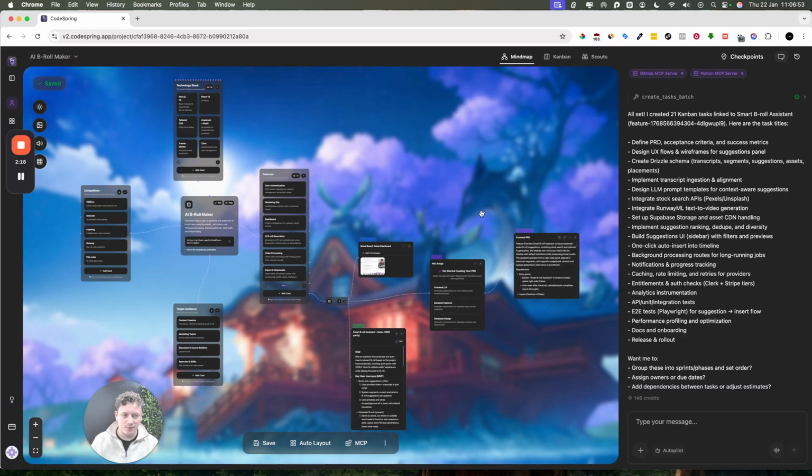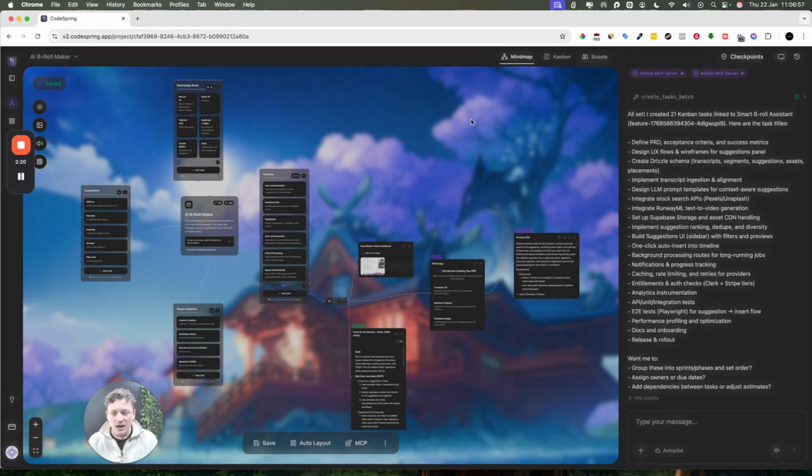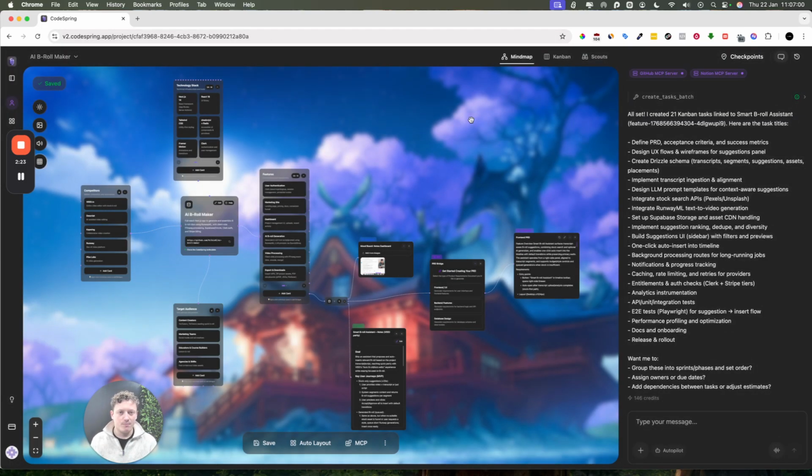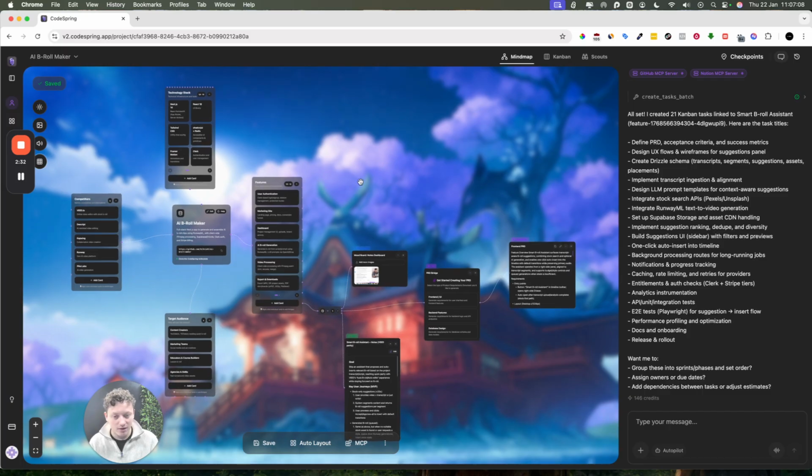So there's loads of stuff coming with that, but I want to spend this video really talking about Scouts because essentially a lot of people are using CodeSpring. But they've asked us, okay, well, once I've got it built, once I've got my mind map created, why do I need to keep using CodeSpring? What can I use it for after that? And the question is a very good one. The answer is actually quite simple.